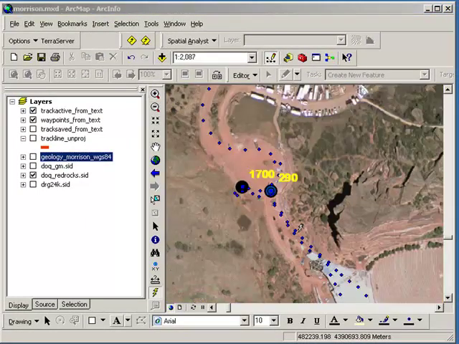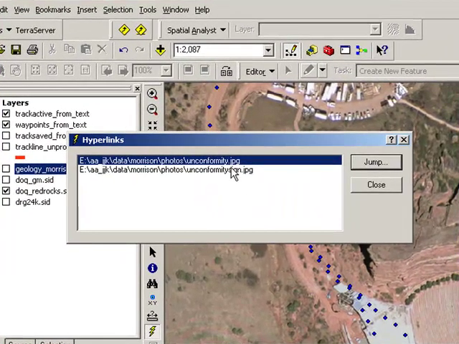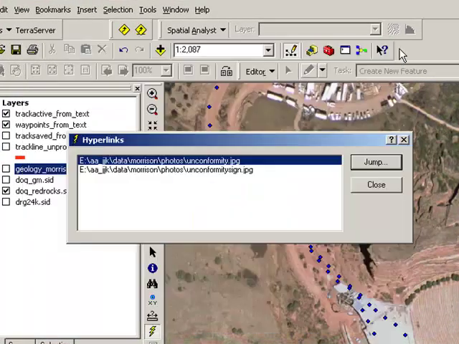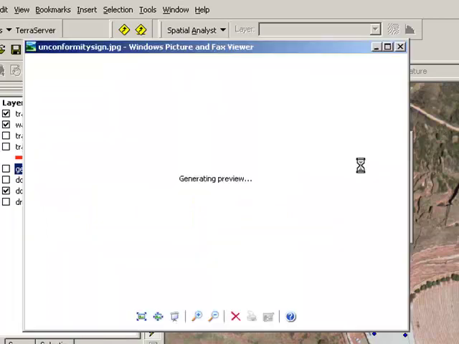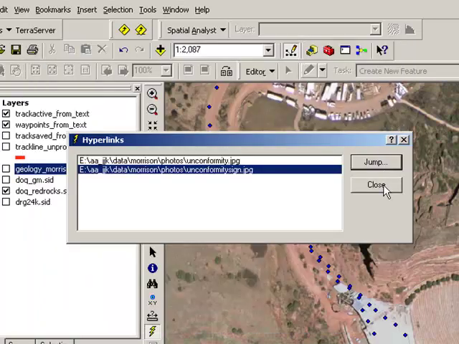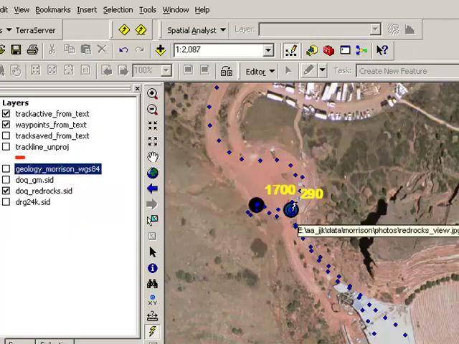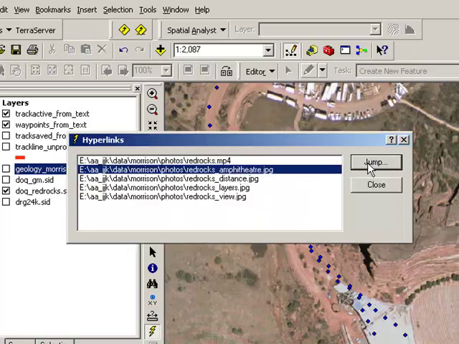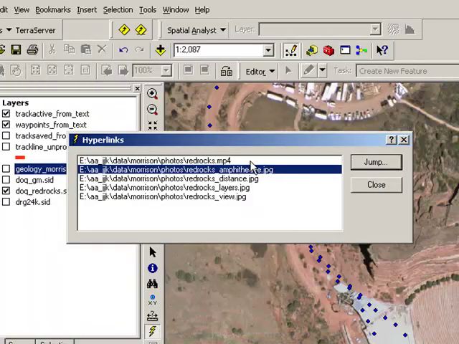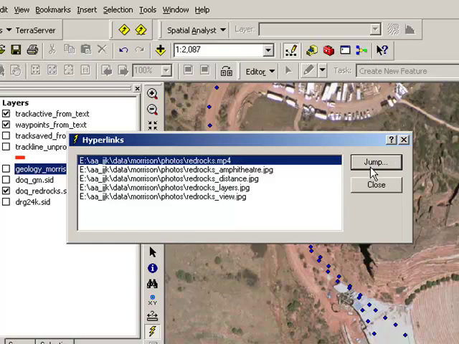Each one of these points in my data set are hyperlinked. So if I click over here, I'm going to jump to the photo that I took at this location. There's an unconformity right there. Let's take a look at the sign. So I've got the Fountain Formation on the left side and Precambrian gneiss on the right side. Here are my images at the top of Red Rocks. I also have a movie that I filmed there.